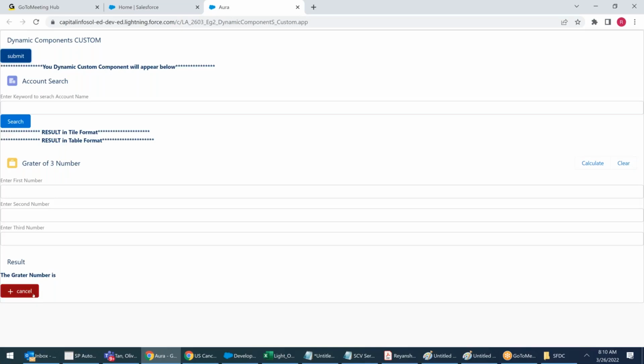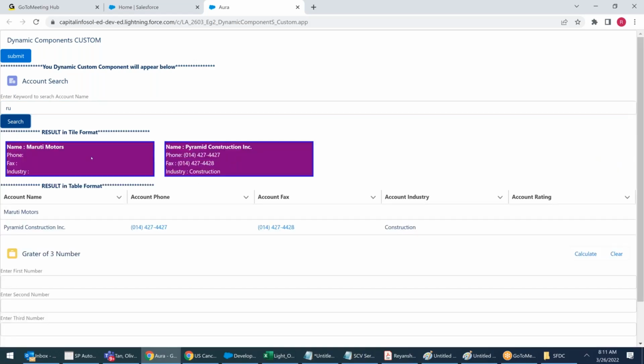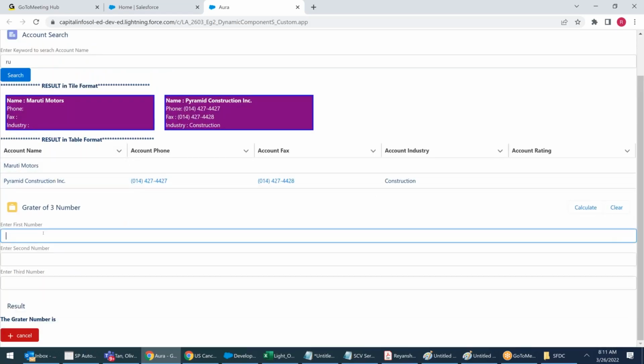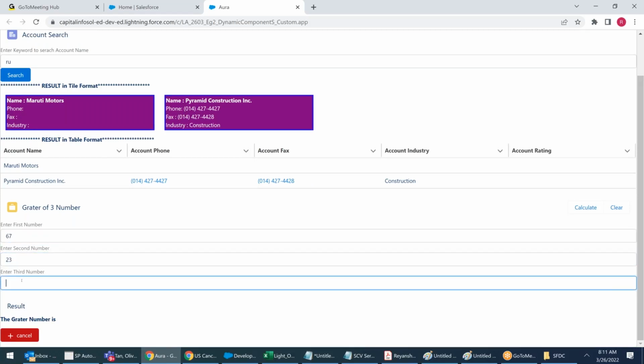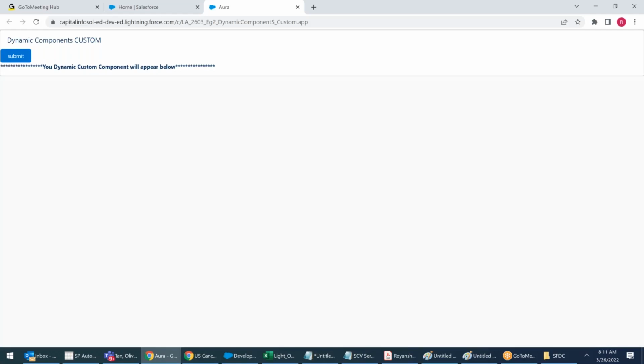See, cancel has come. You go ahead and search. RU search. There are only 2, Maruti and Pyramid. Both are displayed in the table. Then calculate 89. Now click on cancel. I want to kill the components. Click on cancel. Included that, the cancel button also is killed. See.